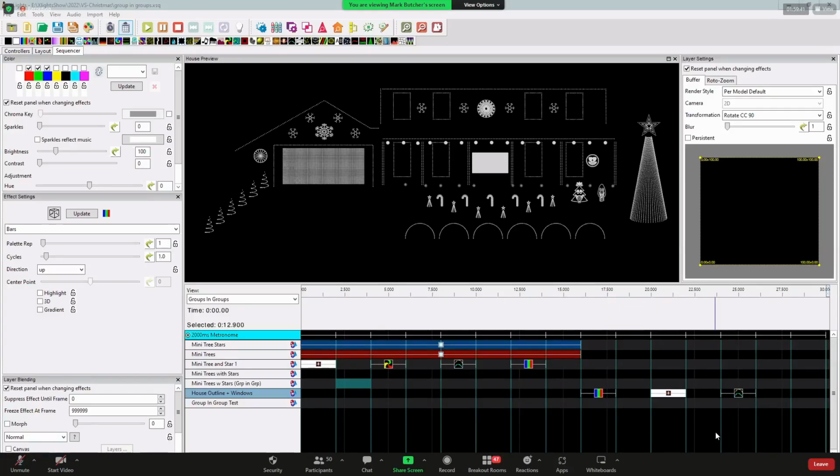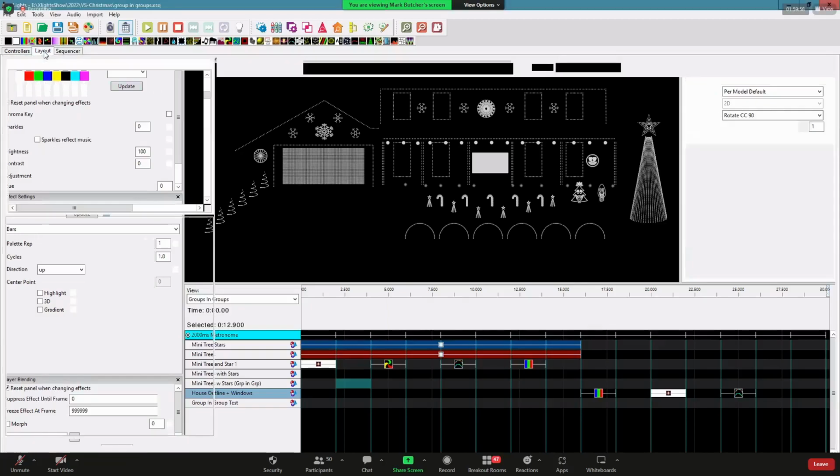So what I'm going to talk about is groups in groups. Usually when anybody comes into the Zoom room having sequencing problems, a lot of times it's because they put groups in groups. In general, you don't want to do it, and I'll give a quick example why. Let me go to the layout.